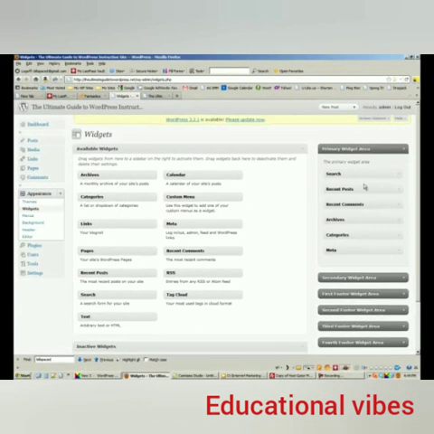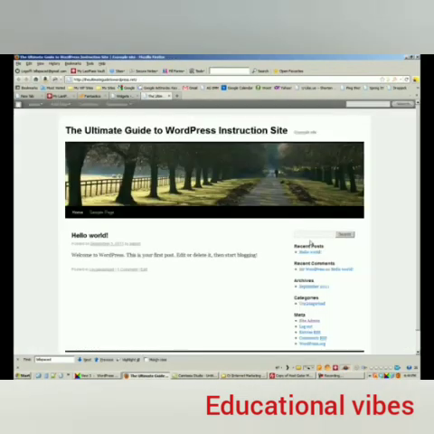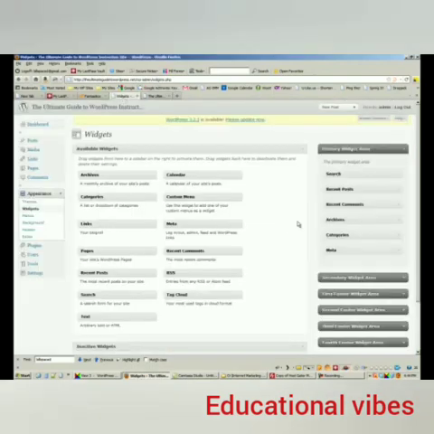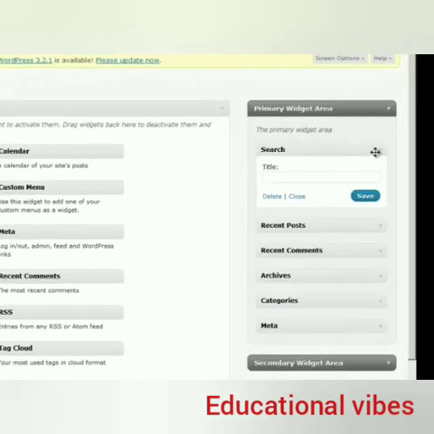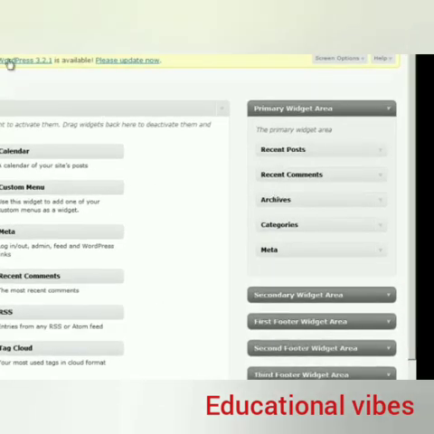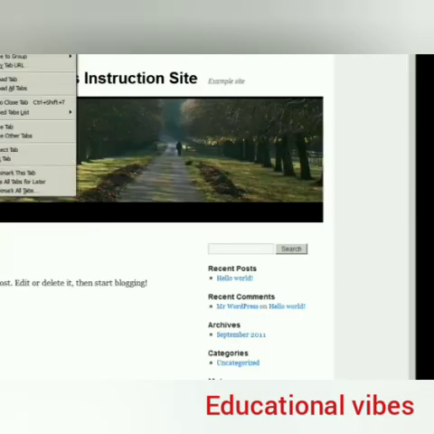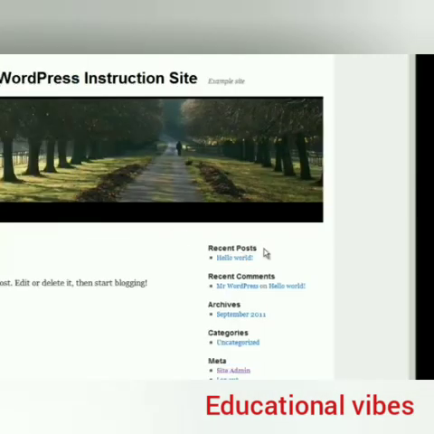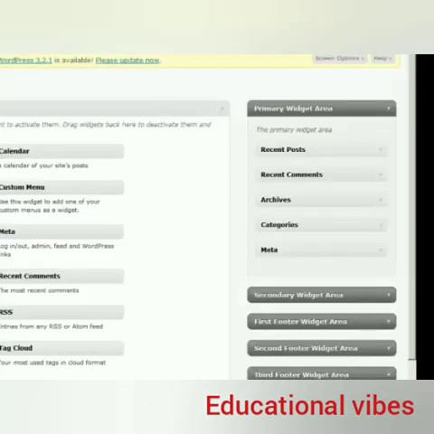See all these widget areas. The primary widget area is Search, Recent Posts. And here's your search, recent posts, etc. So you can take these out, you can put other ones in. So let's show you search. We can delete it. So it's gone. If we go back and refresh the page, this box should be gone. See how that worked?